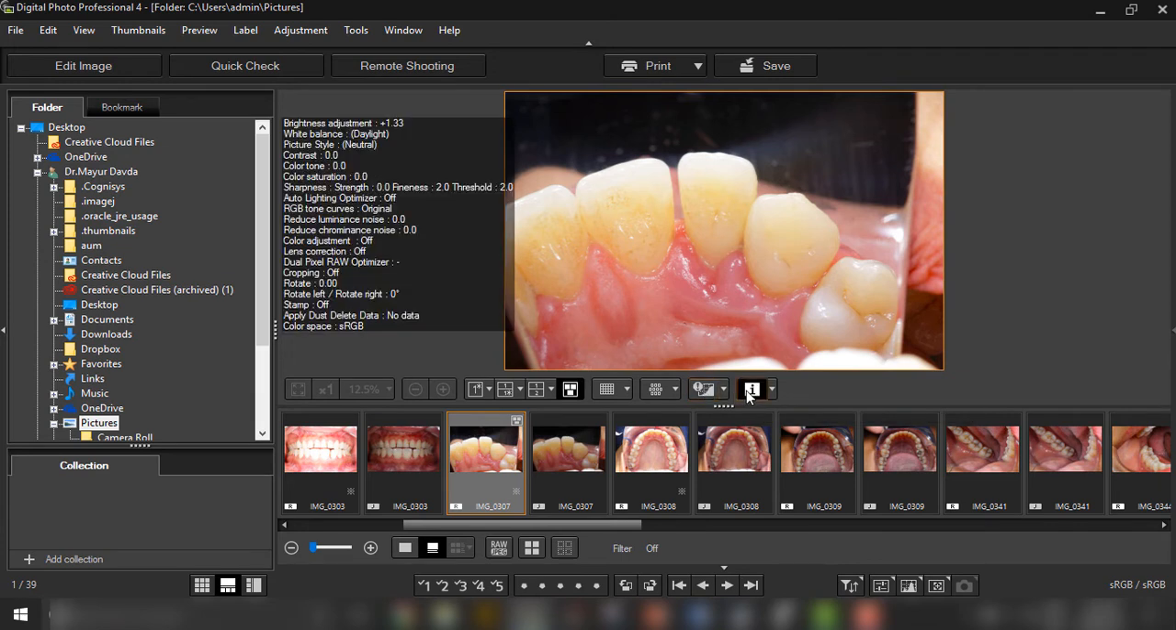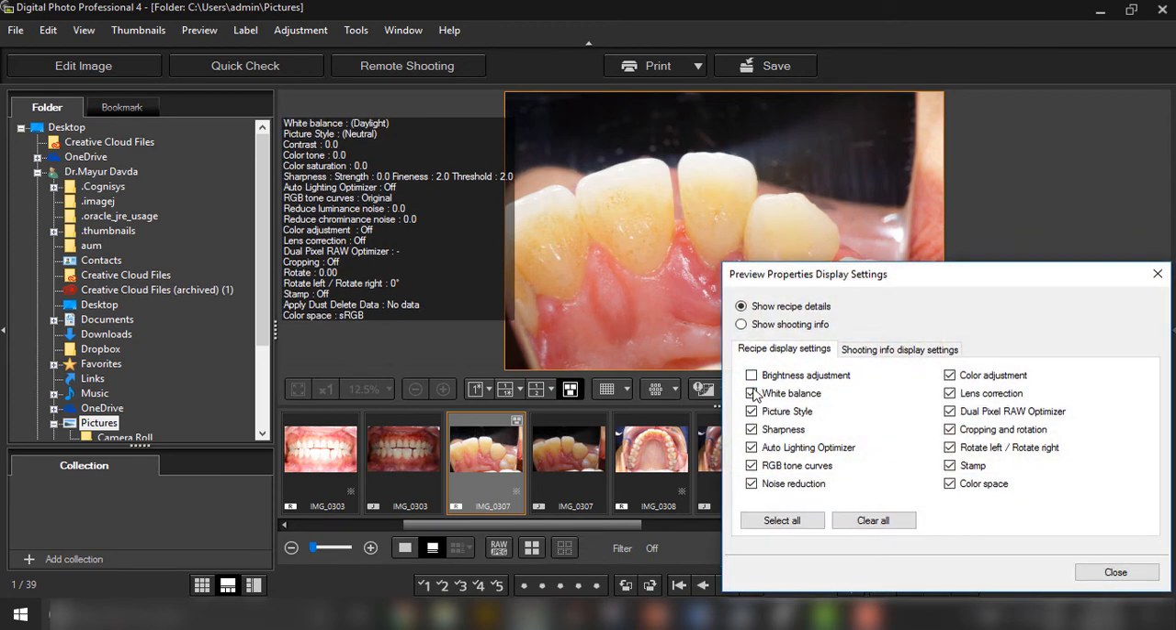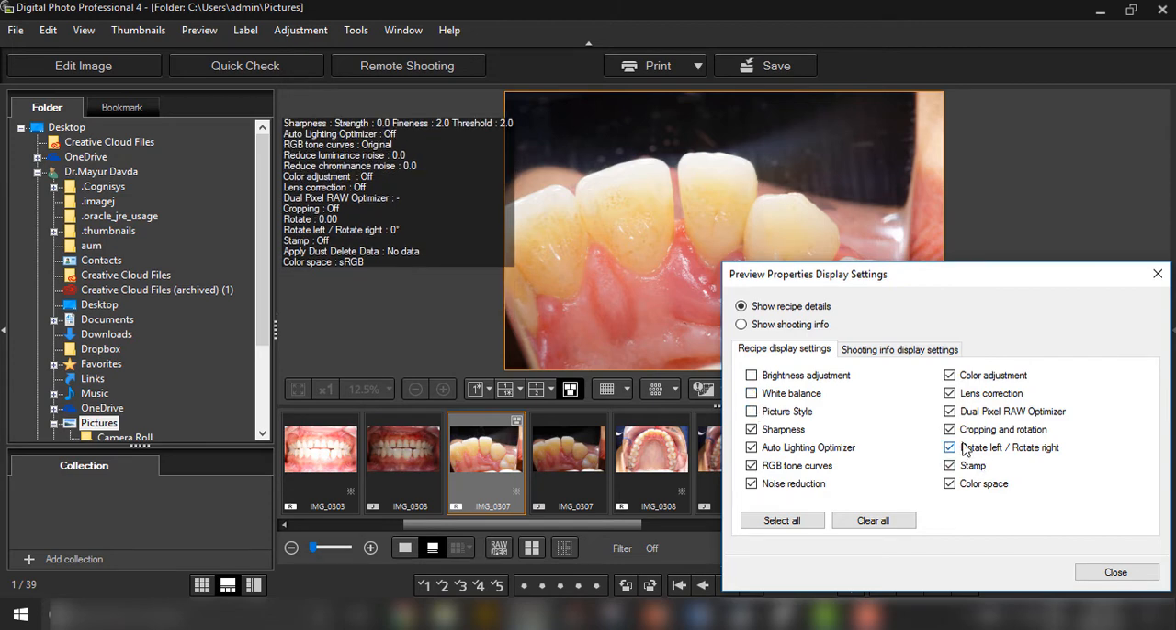The I button is the information button which shows the metadata or EXIF information of the image. You can select what information you would like to see or hide using the drop down menu.